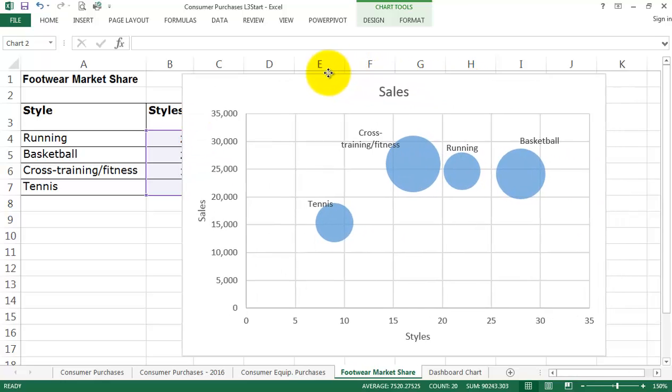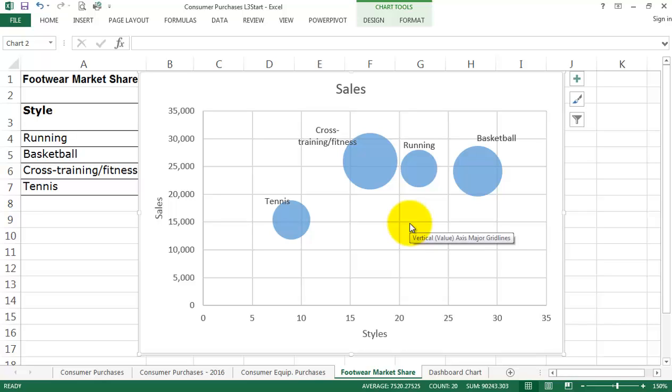All right, so that's bubble charts. I want to show you how they can depict kind of a three-dimensional setting. And that's it for level 3. Thank you very much.